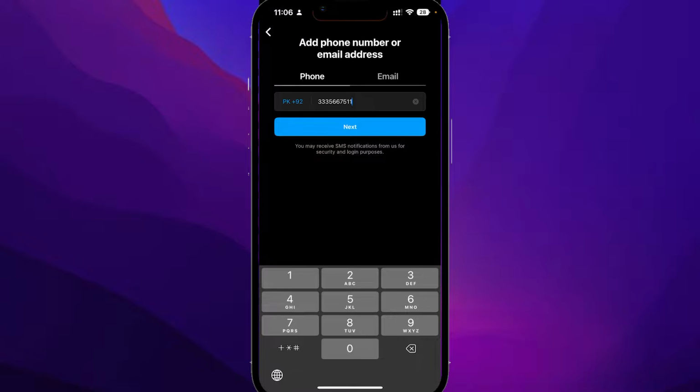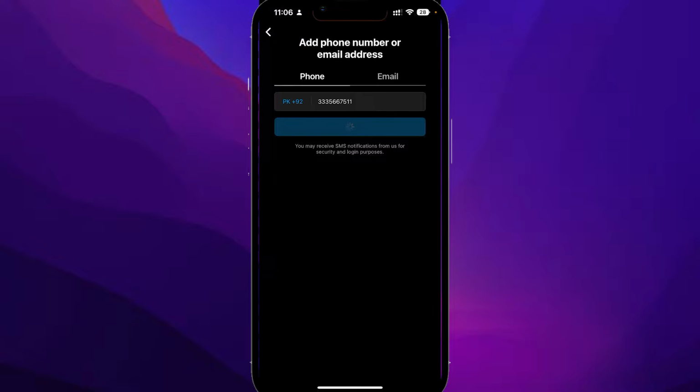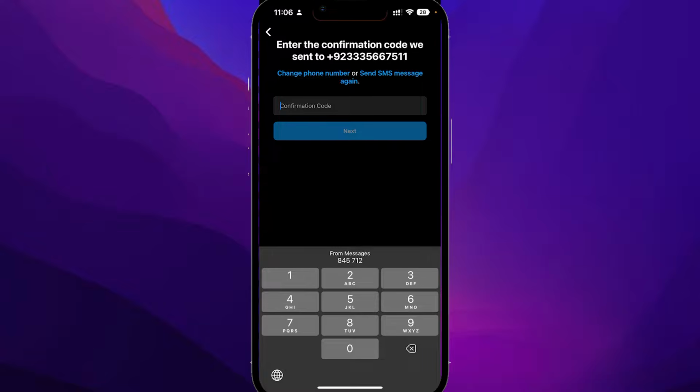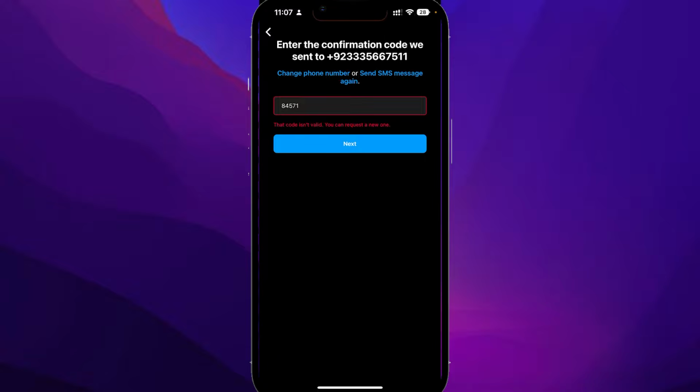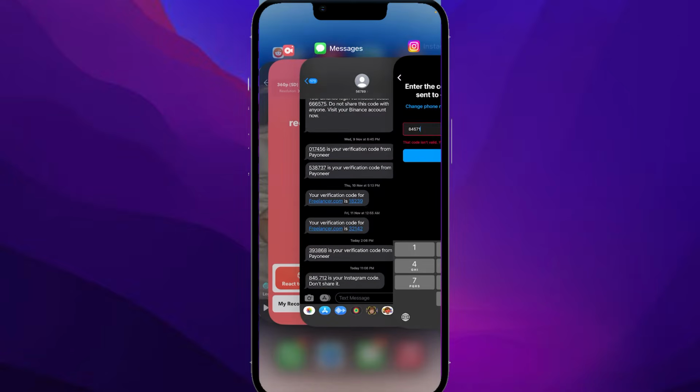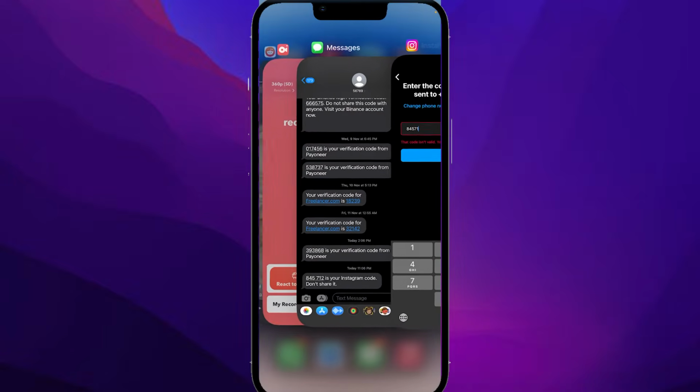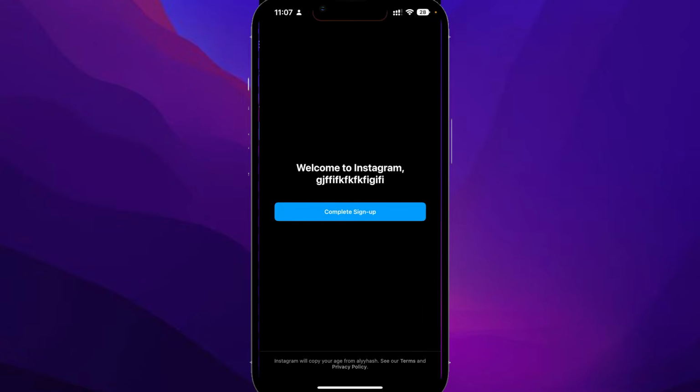And now you guys can basically add in a number, and then from over here you guys are basically going to be sent a confirmation message. Simply paste that in over here, and then after that click on next, and then now your page is going to be basically created. So over here, let me just fix the code really quick. And then as soon as I have fixed the code, now my page has been created.